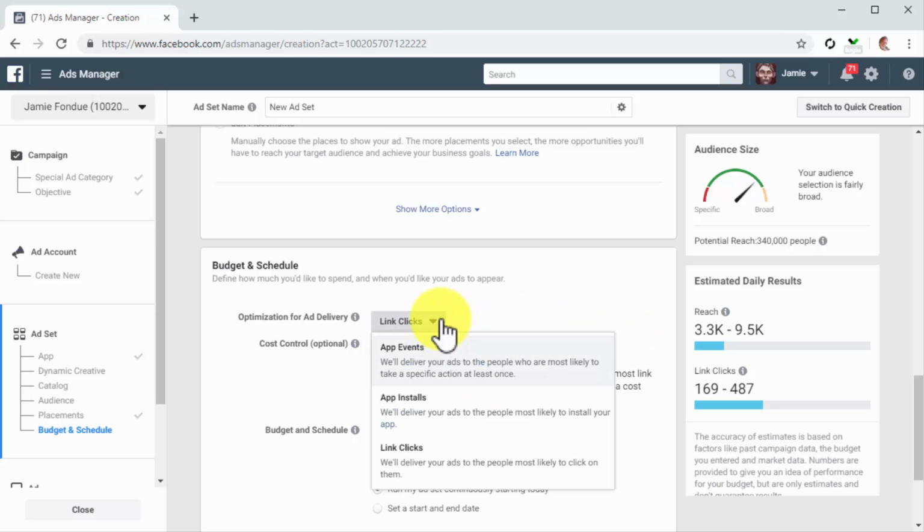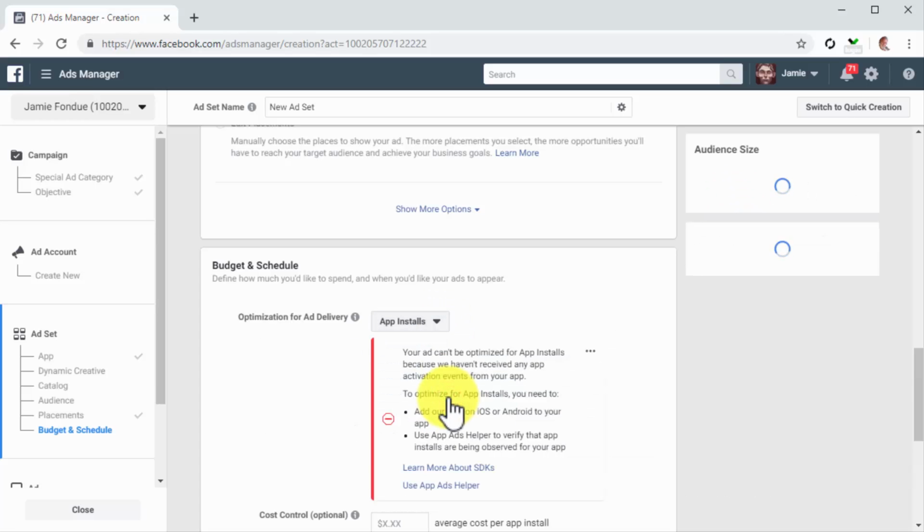There are 3 available. Select App Events to show your ad to people more likely to complete a specific action on your app. Select App Installs to show your ads to people more likely to install your app. Or select Link Clicks to show your ad to people that are more likely to click on the ad, regardless of whether they install the app or not. For this example, we'll select App Installs.